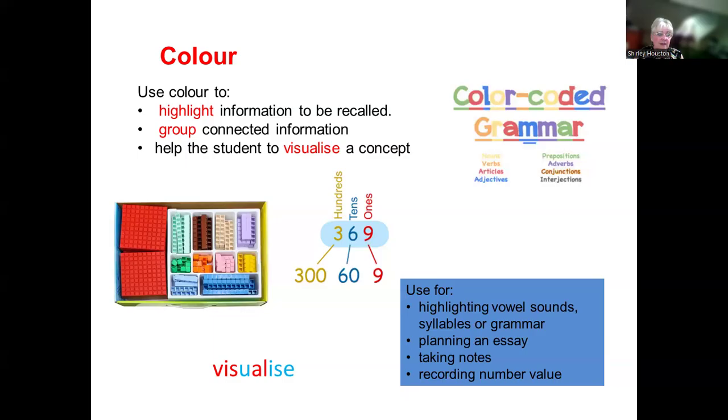So you should have VIS, change colour, U, change colour, AL, change colour, ISE.